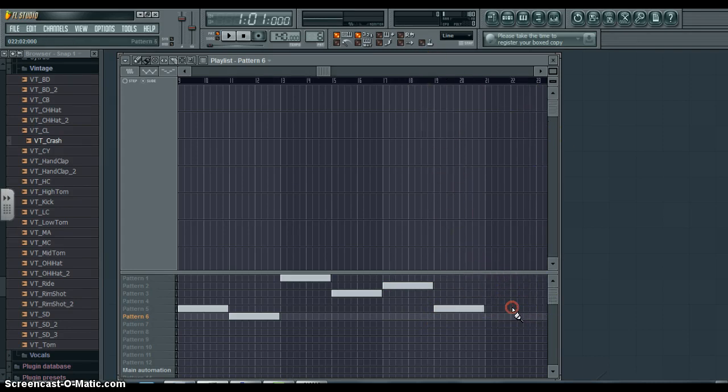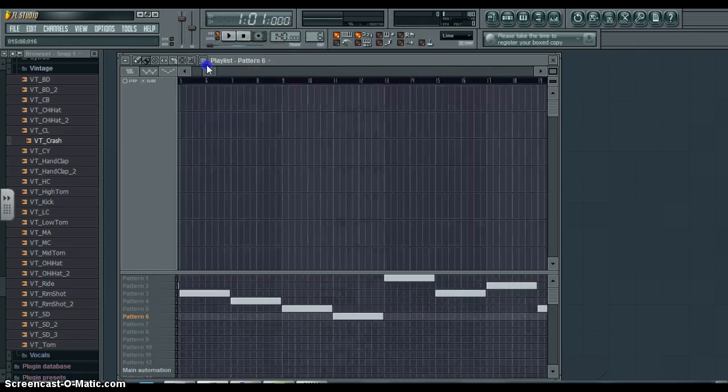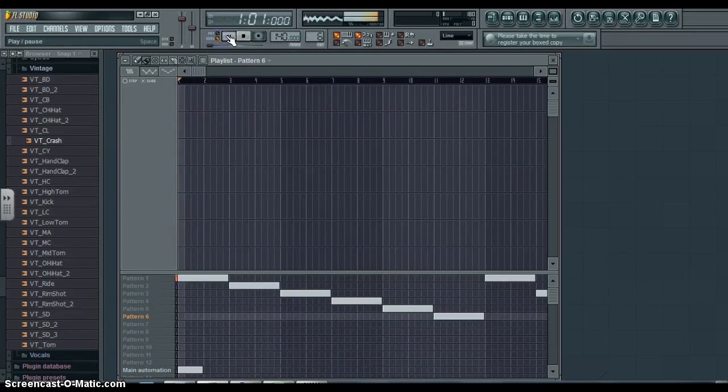Looks like I got a little bit more than 20 measures up. Now I'm at 20 measures. Good. And we'll listen to the song. Song mode, here it is.